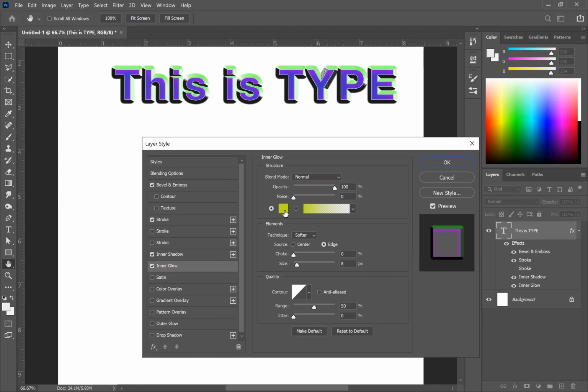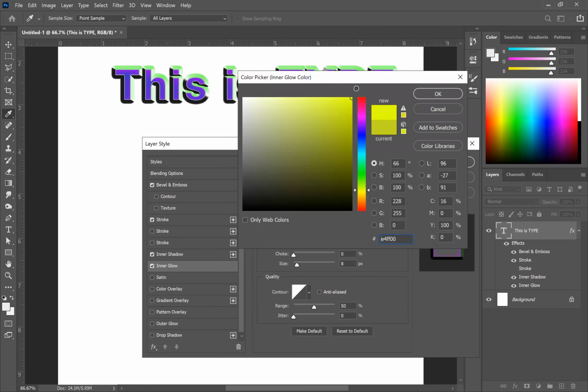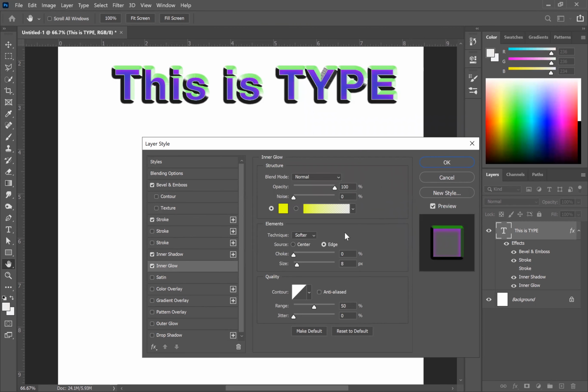I can do an inner glow. Let's make the color super bright and change the opacity. Have it be from the center. Adjust the choke and the size, so it's just a little bit there. It's kind of choking out a little bit of the purple.